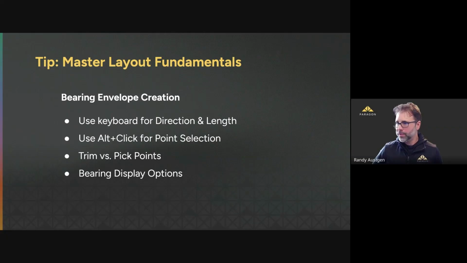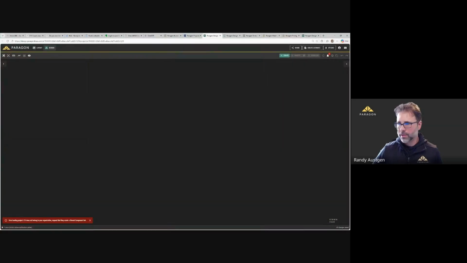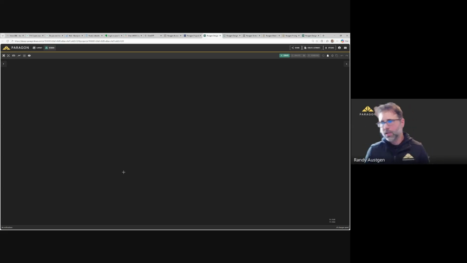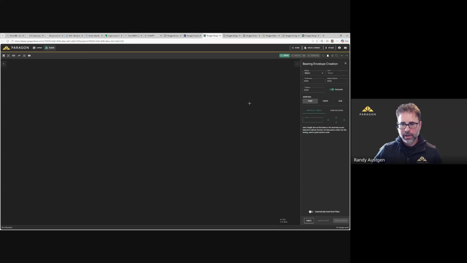So first things first, I'm going to create a new project over here, and let's take a look at this. All right, so first thing is we are in layout currently, so we'll touch on a few things, and this was one of the shortcuts I figured out. I don't know if it's a shortcut, it's more of a workflow thing that really helped me as I was getting started with Paragon about a year ago. Of course, in layout the first thing that we're doing is putting in envelopes.